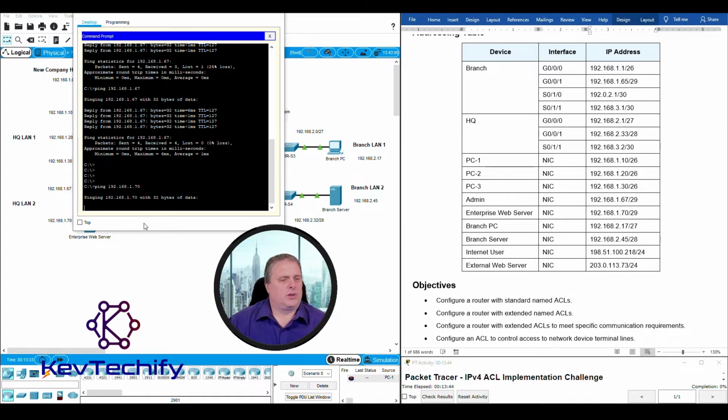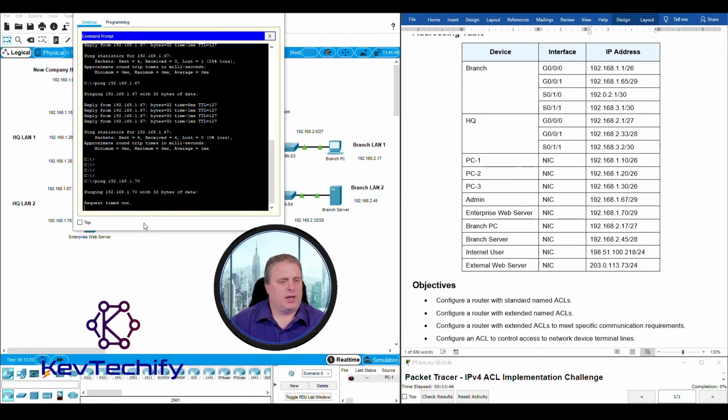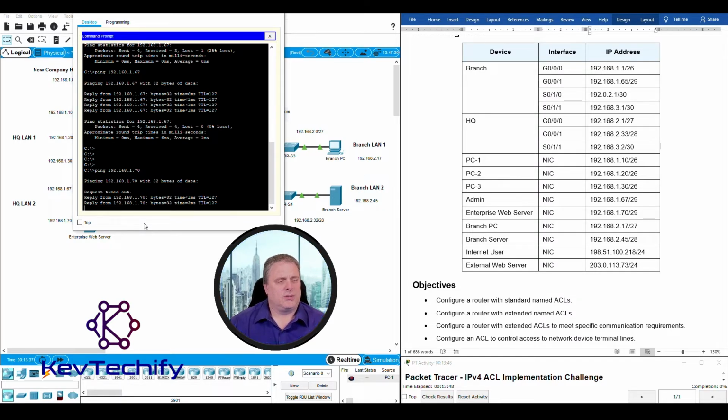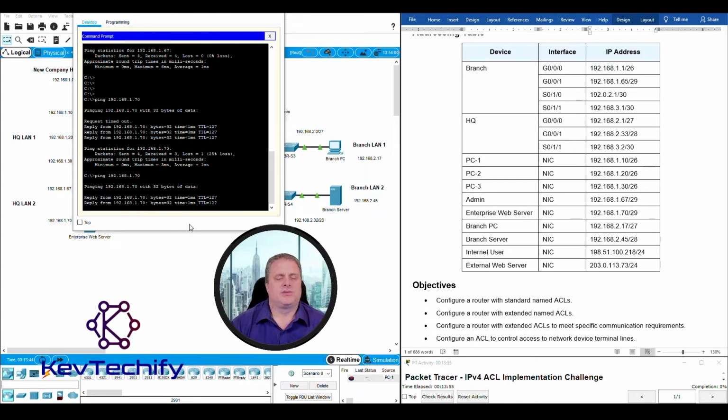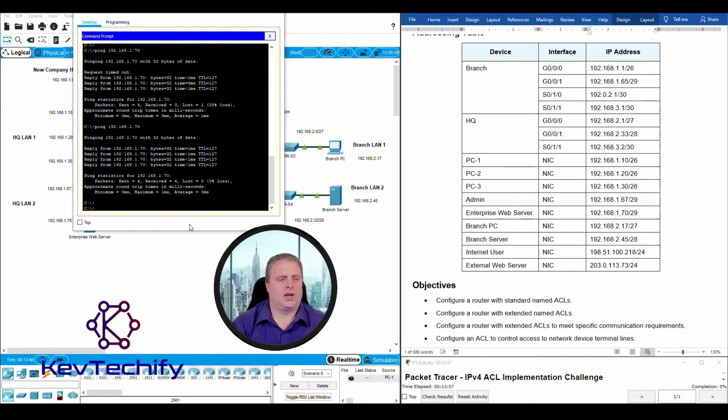Probably have to do an ARP lookup here again. Time out the first ping. That's what's happening. So first one failed, next three worked. I'm going to repeat that command, up arrow enter, just to verify all four are working.